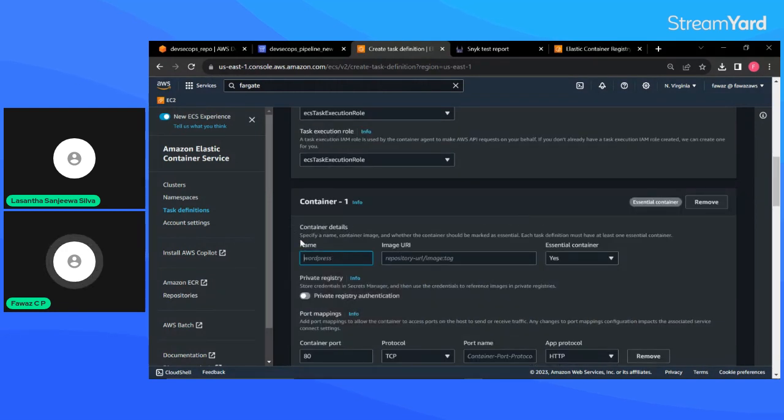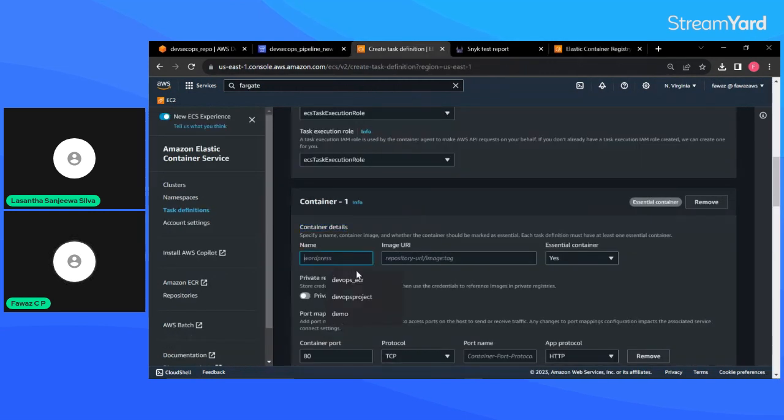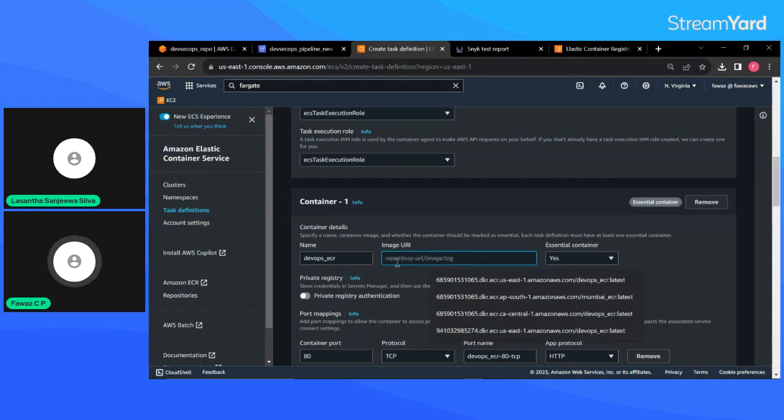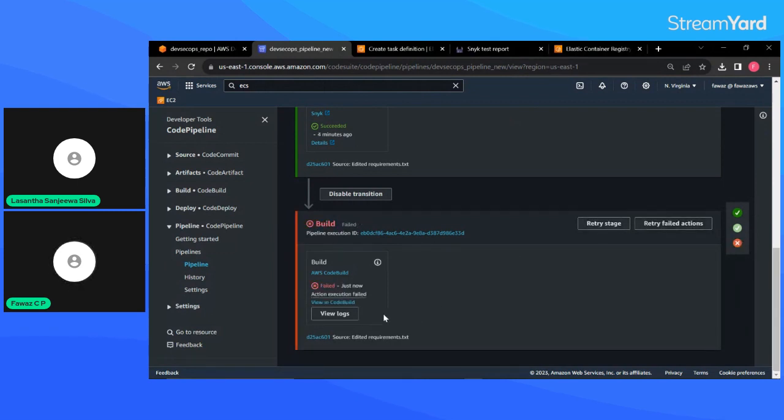And here the container details. The name should be your ECR registry name. So that is DevOps ECR that we have given. I'm going to copy it and paste it over here. And here I need to add the latest image. So let's wait for the stage to get completed, because it keeps getting this error.